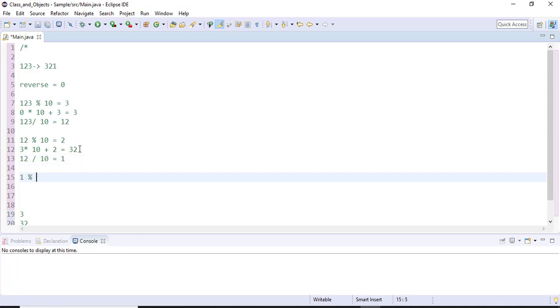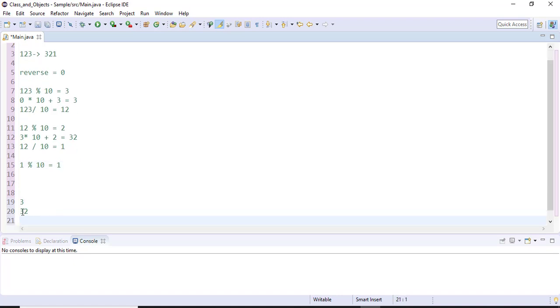Repeat the process. 1 modulus 10, I will get the value as 1. Now what I have to do? This 32 I have got. This 3 from 10th term should move to 100th term. 2 from 1st term, it should move to 10th term. So it becomes 321. So further what I will be doing? I will take this value 32. That should be multiplied by 10, which becomes 320. Added with this remainder 1, which is equal to 321. Next what I will be doing? 1 value is divided by 10. Now the value 1 is divided by 10, it becomes 0.